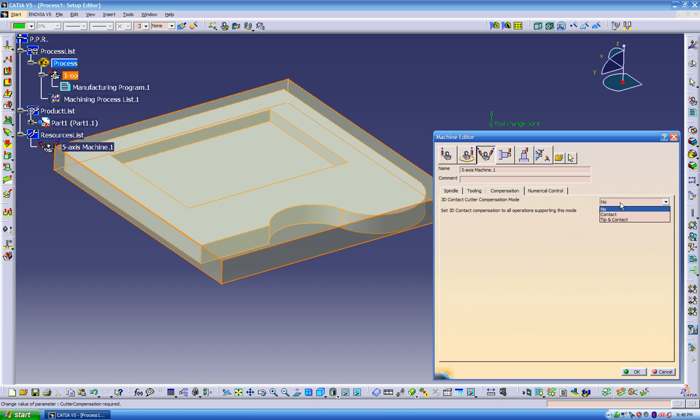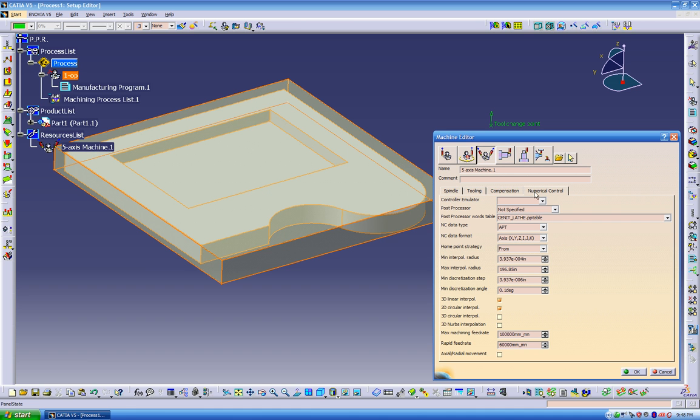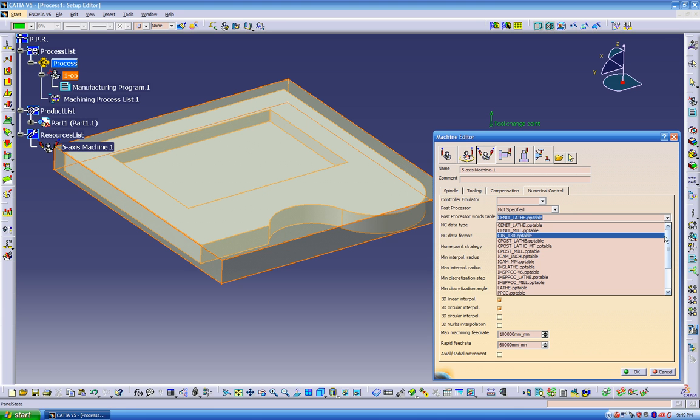If you use cutter compensation, this is where you turn it on, and you have to make sure you turn this option off. And on the numerical control, we have to choose our post processor, and we can use the sample one. It's a PP table sample.